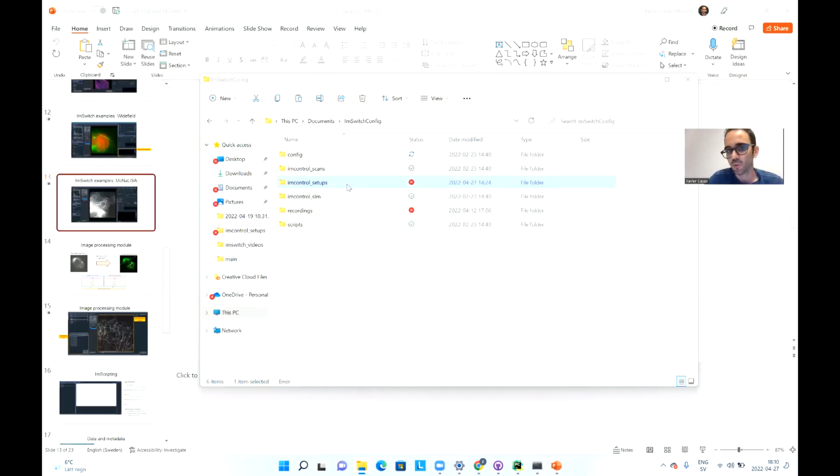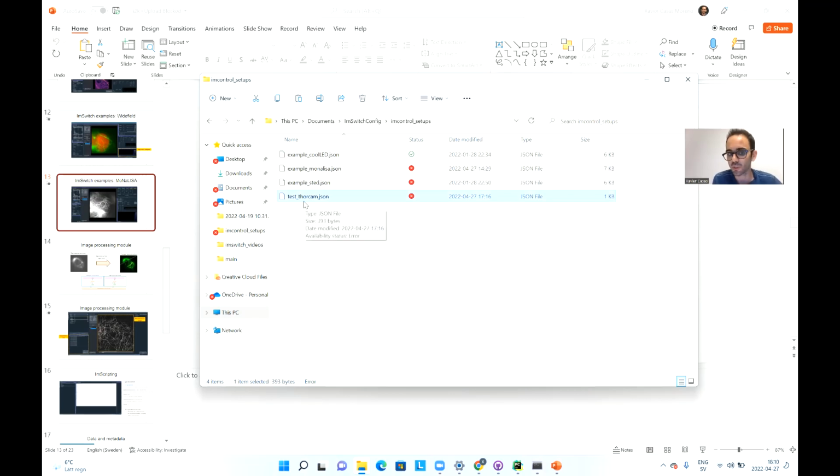The first time that you run ImSwitch, you will find all these configuration files in Documents, ImSwitch, config. So if we go to ImControl setups, here we are going to find all the different configuration files that I showed you, and we can also create new ones. I created this one for the workshop, for example, in which we are going to integrate a Thorlabs camera.